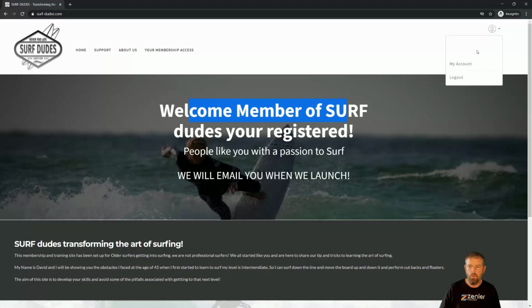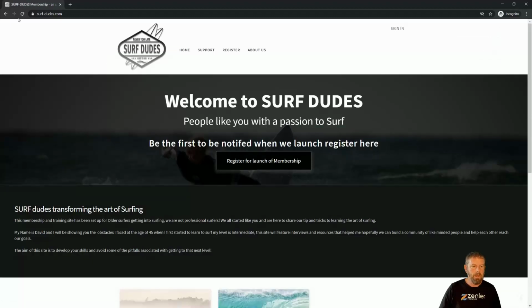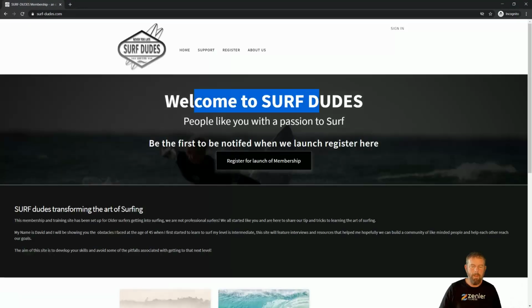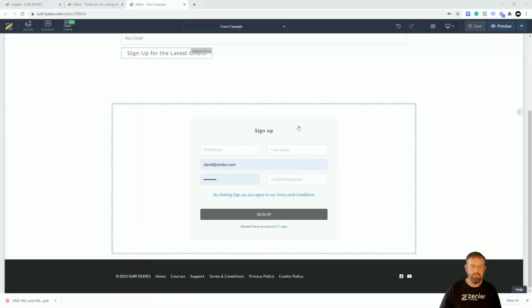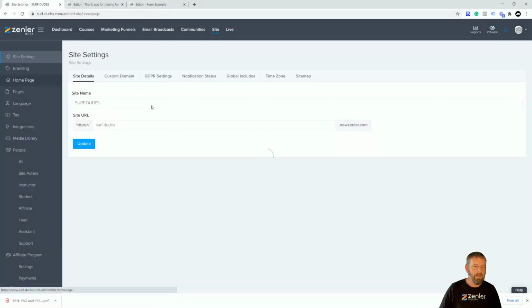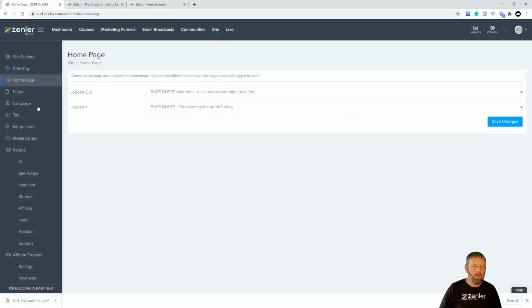If I log out, the normal page is like this. Welcome to Surf Dude. It's not member. Okay, so it's a different page because I've got a different home page set up in my settings under here for logged out and logged in users.